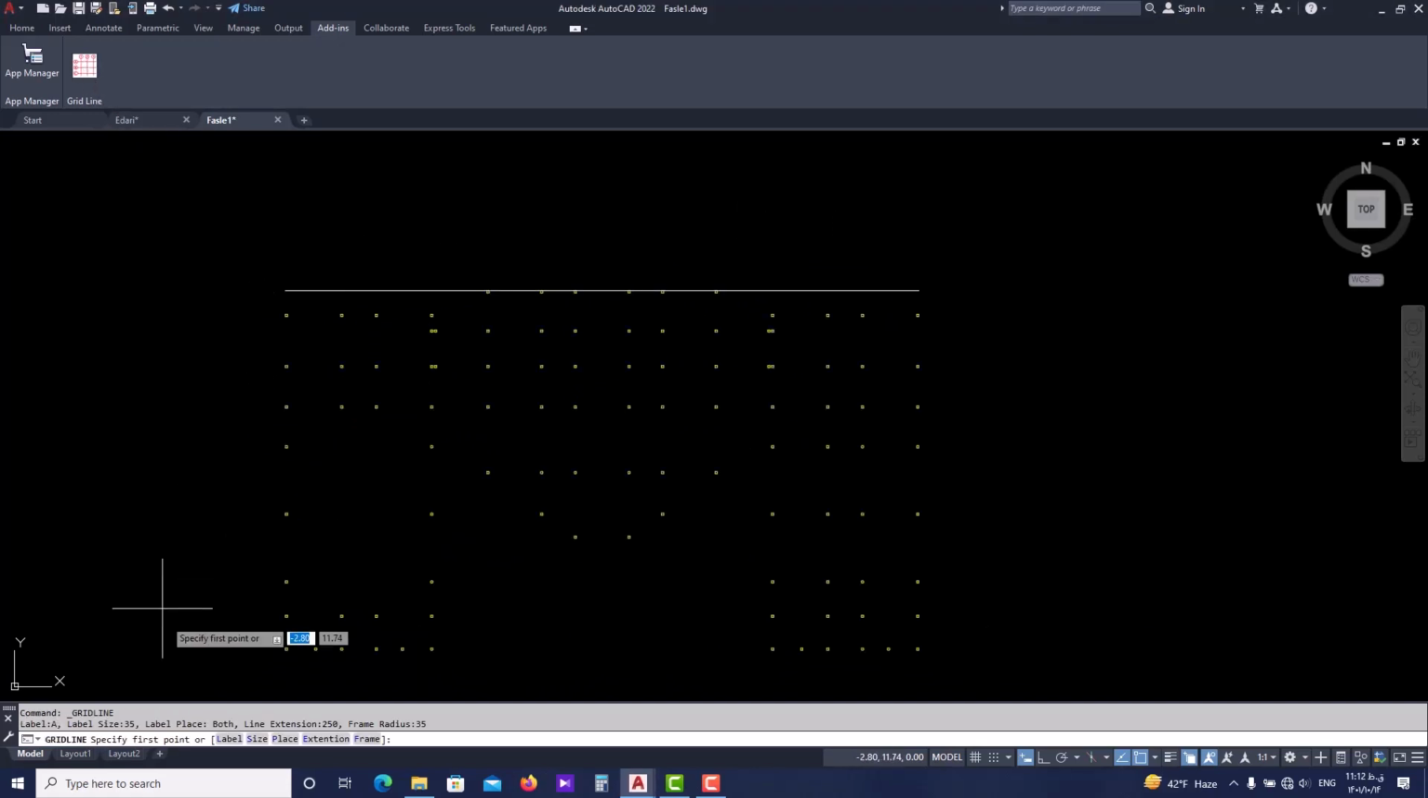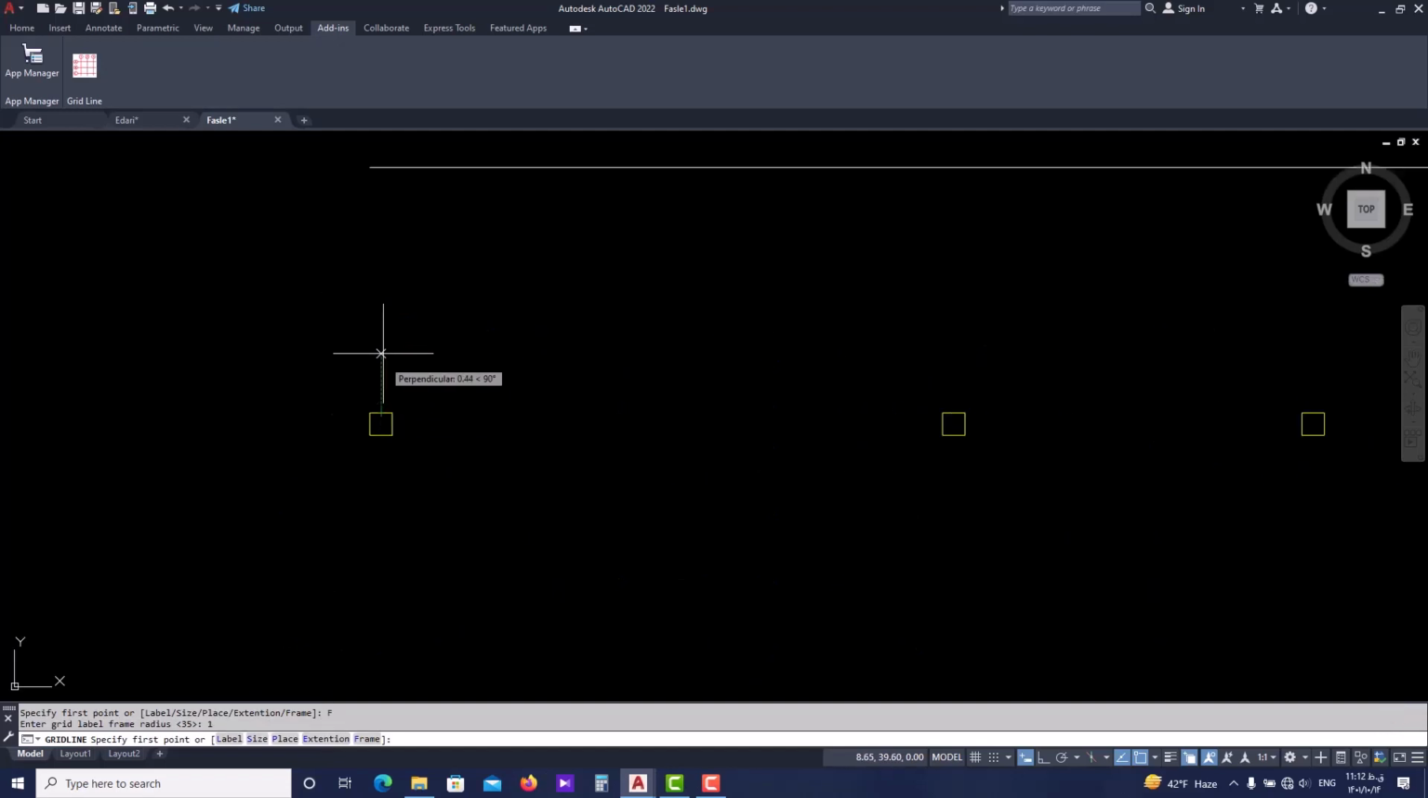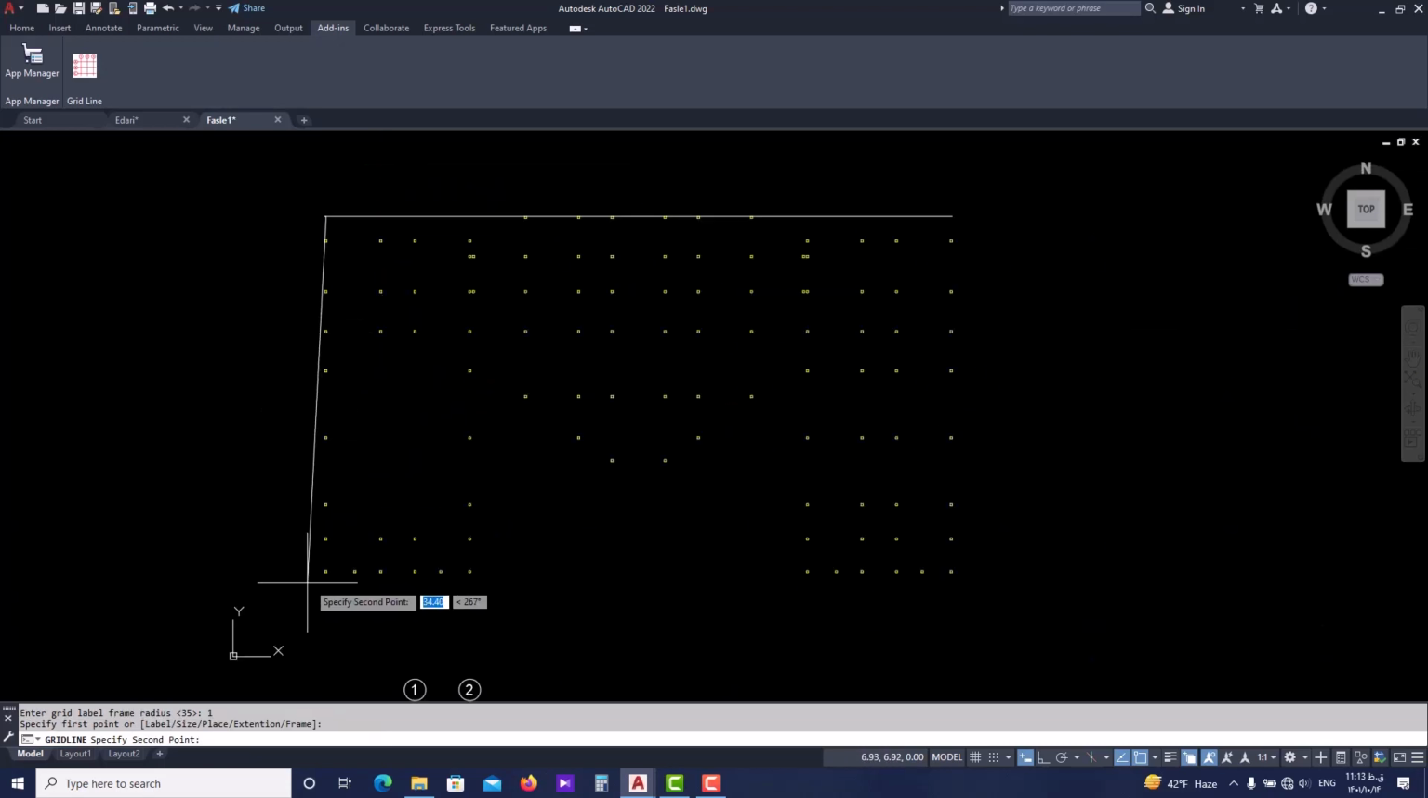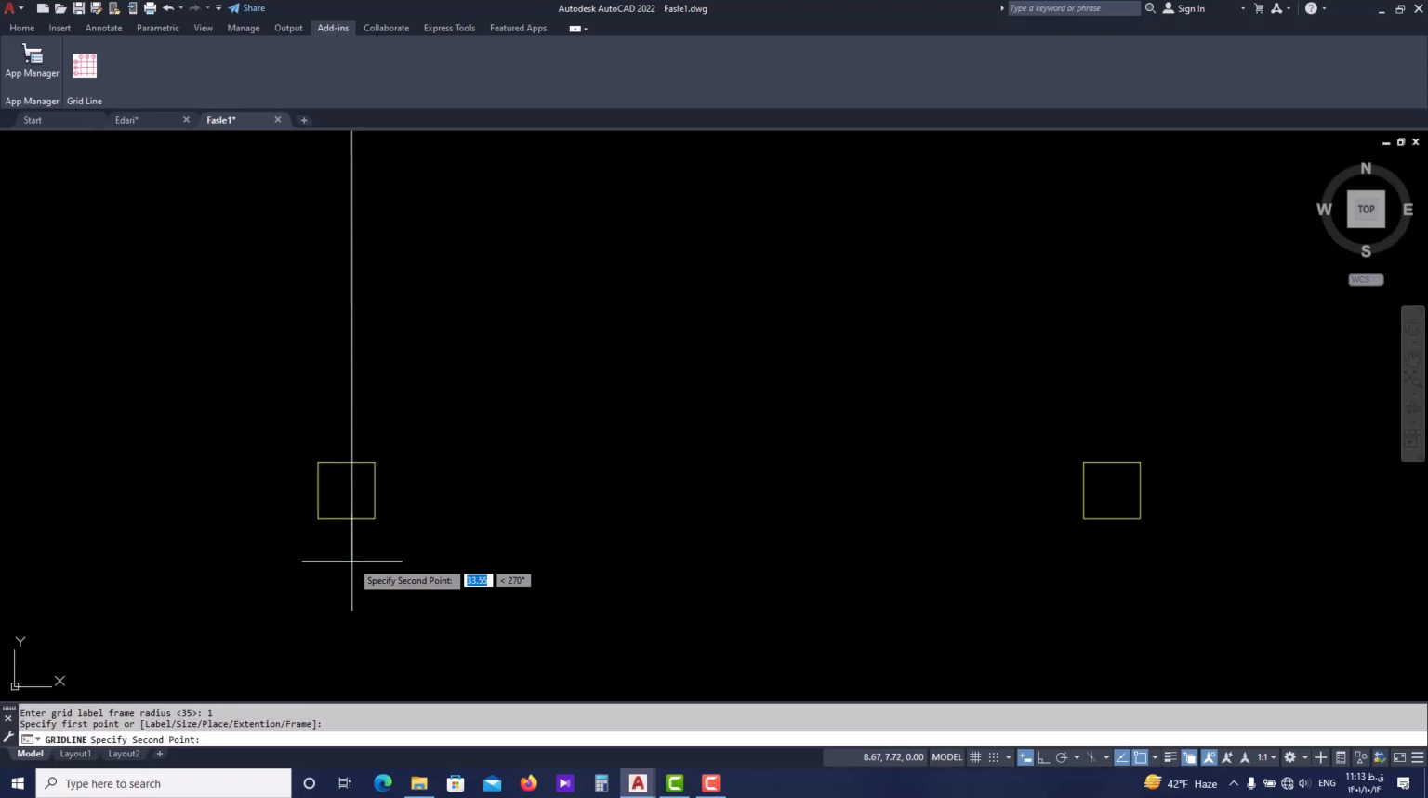So you should pay attention to this completely. Again, we do all the settings. Okay, size 1 as the text. Place start, extension 5 meters, and frame or radius again 1, the same as text. And this time we're going to start from the reference line up to down here.